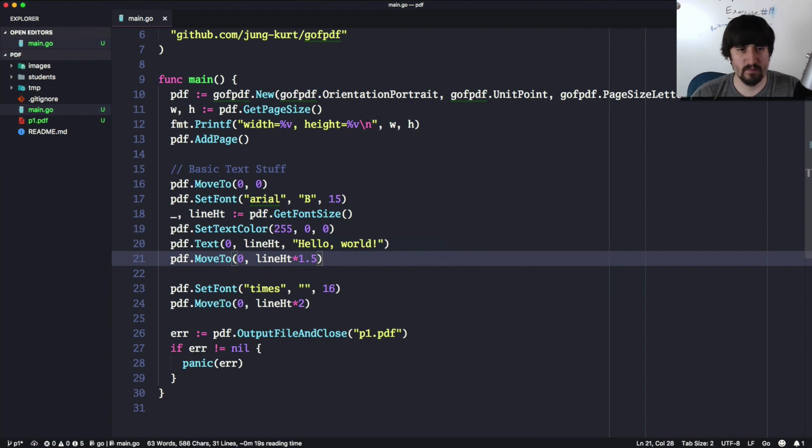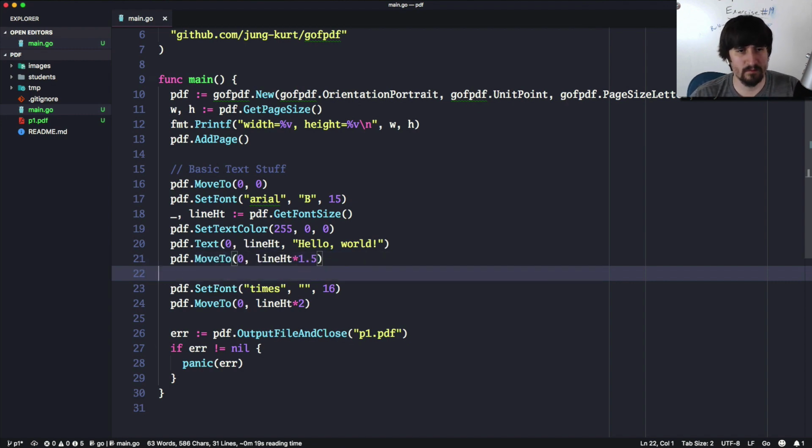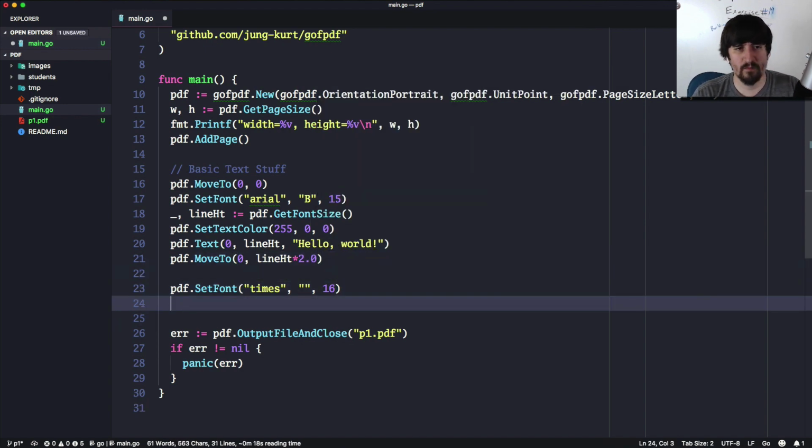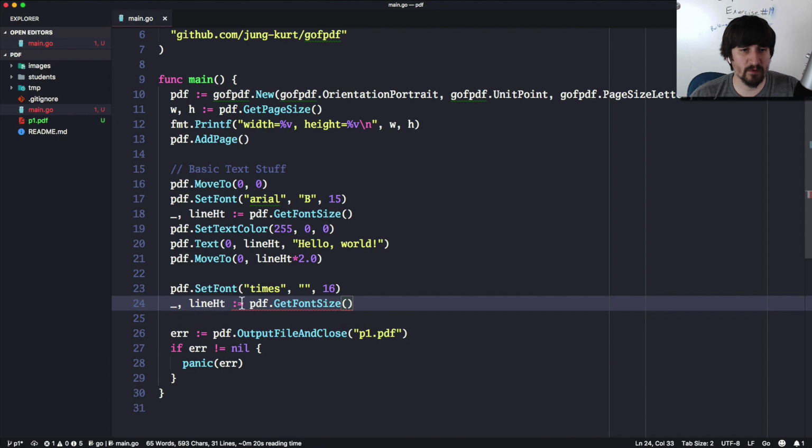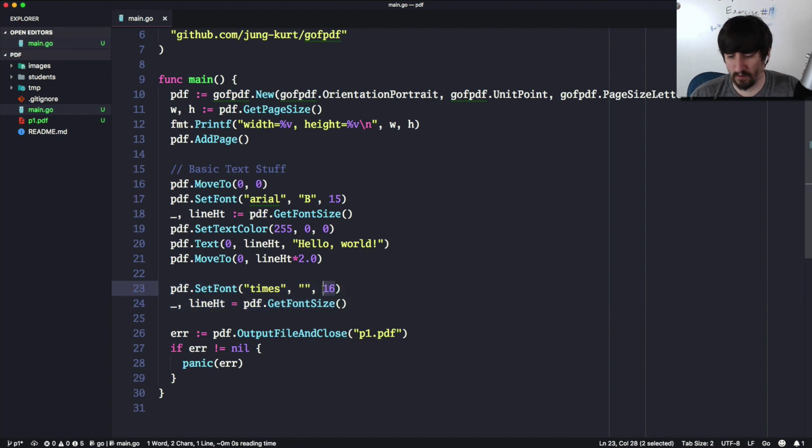So that'll move us down, and this works on the assumption that most of these things like Multicell are going to be the top left corner of whatever you're doing. I think that's the case with Multicell. I could be wrong though. So let's just do 2.0 to be safe. So we do 2.0, and then down here, we might want to do something like underscore line height is going to be pdf.get_font_size, because we did change the font size here. So we need to make sure we update this line height so we have the most accurate one, based on our fonts. Because, for instance, we might have made this 18, which is a little bit bigger. And we could make this, let's make it 30.